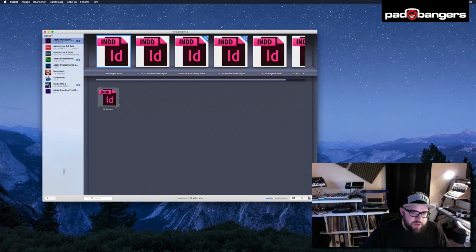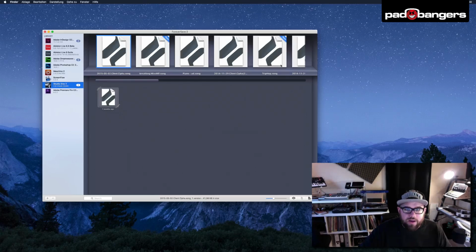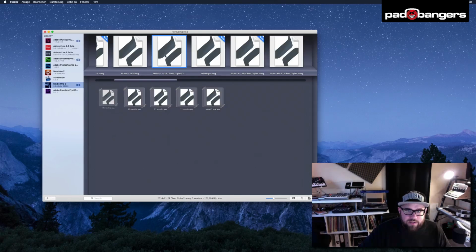So what you can do is you can add the applications you want to watch in the app with that little plus sign right here. And let's say I have Studio One right here, and here are some files I worked on, and as you can see, when I click on the file, you see there are now 5 versions available.